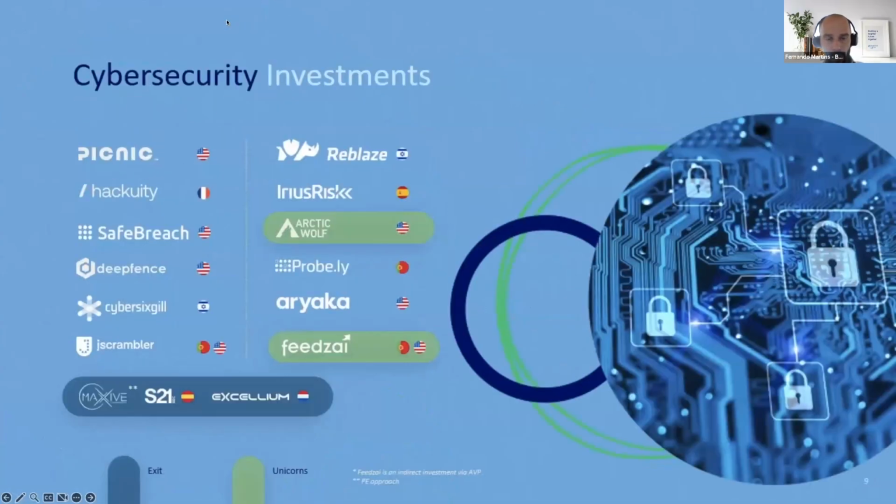So just before going to the core content, we have been working in the area since 2014. We have a few investments, as I mentioned, in Israel. Some of you, for the Israeli teams that are around, might know Reblaze, Cyber6Skill, SafeBridge, and we have also invested in 2 unicorns. One of them is Arctic Wolf, which has been a little bit stuck because of the market conditions pre-IPO.